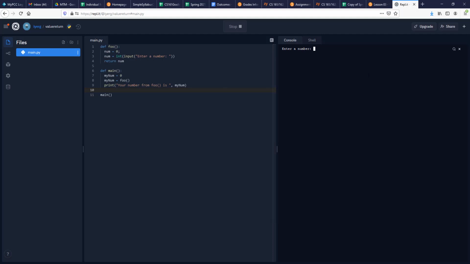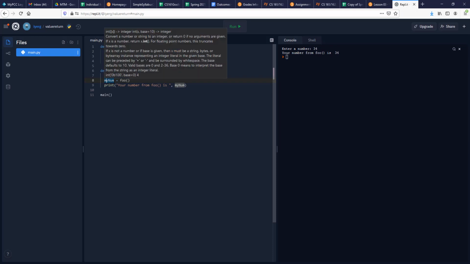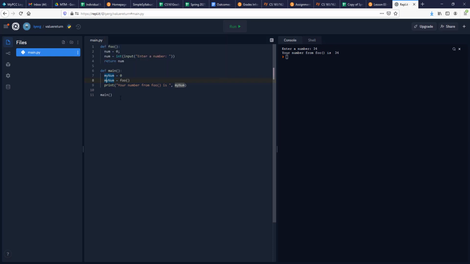All the user sees is "enter a number" 34, and it says your number from foo is 34. So the number actually got read in foo, went into num, got returned, and got put into my num. And we can save it. We might want to turn around and send this my num to another function that checks for whatever. Maybe it checks to see if the number is even or odd, right? So that's how value returning functions work.